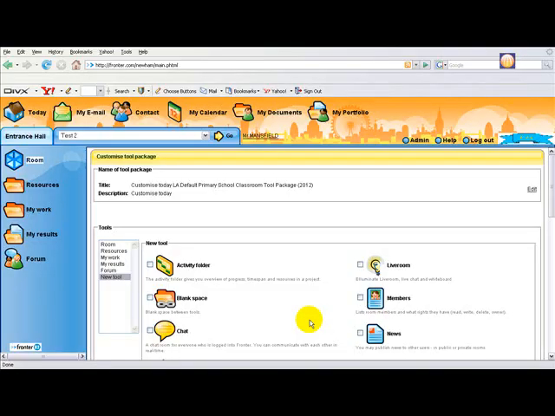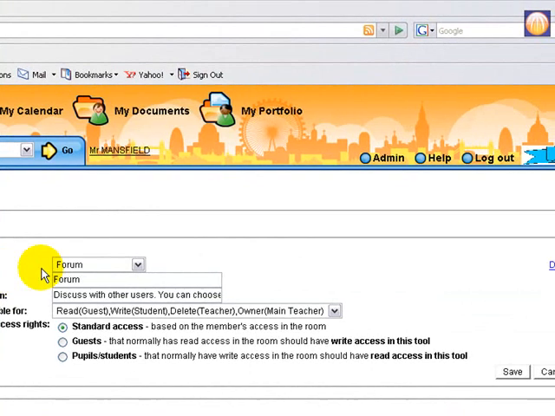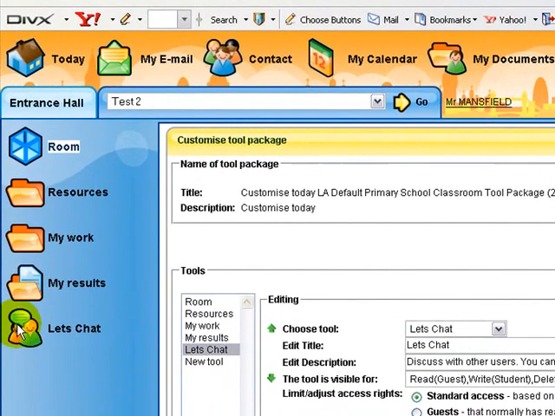You also have control over the name of the tool and the position they appear on the left hand taskbar. To change the name, simply click the tool, and where it says edit title I type in a new name and click save. So forum, I click it, and where it says edit title, okay, I'm just going to change the name there and call it let's chat. Okay, and I'm going to click save, and you can see now that the name of that tool has actually been changed to let's chat.